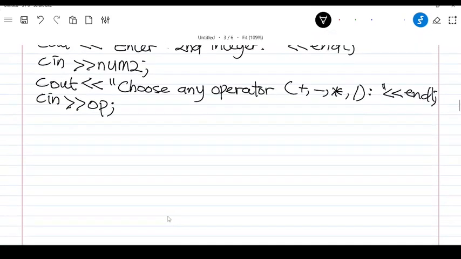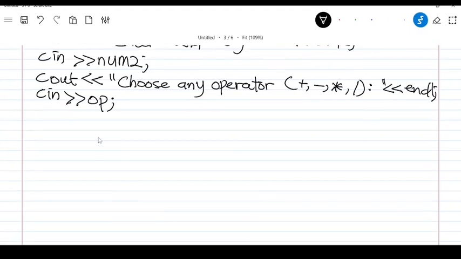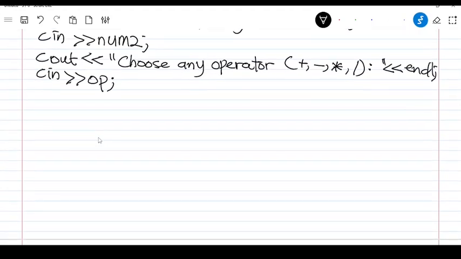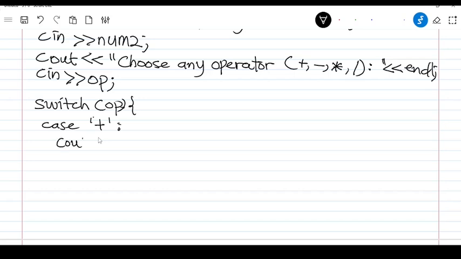Okay, so right now we're going to go into the switch statement. After that we are going to go into the cases. So let's say switch, we're going to use op, right? And then we open our curly brace. So we say case, when the user enters the plus character, what do we do? So we say cout.